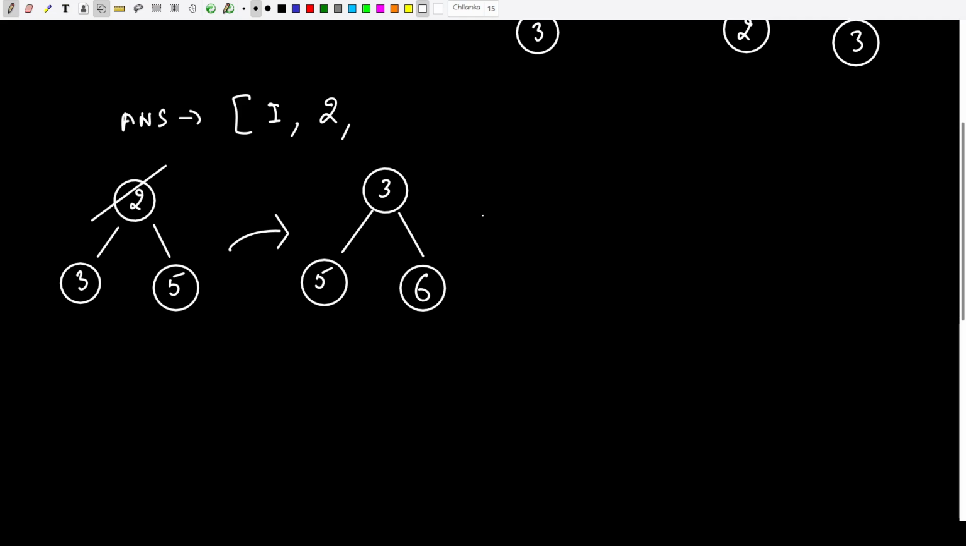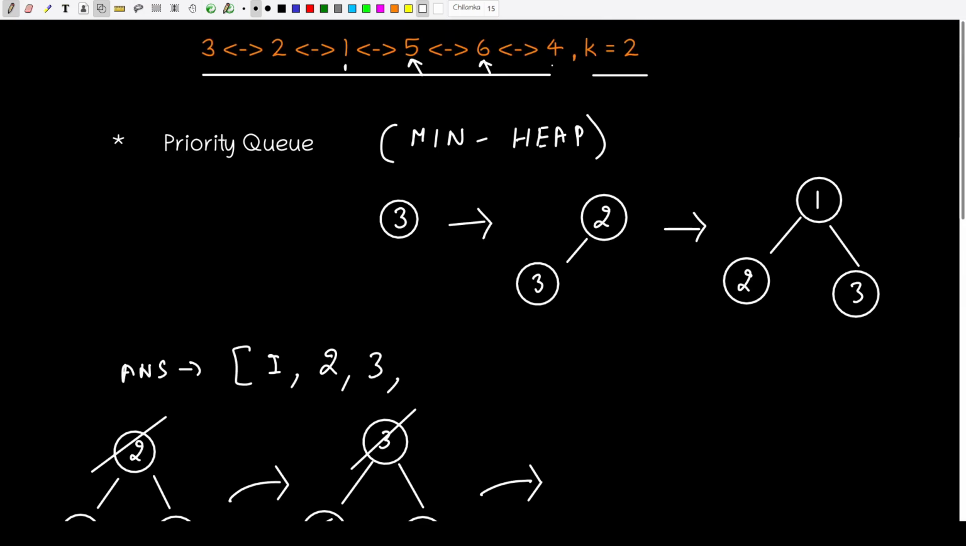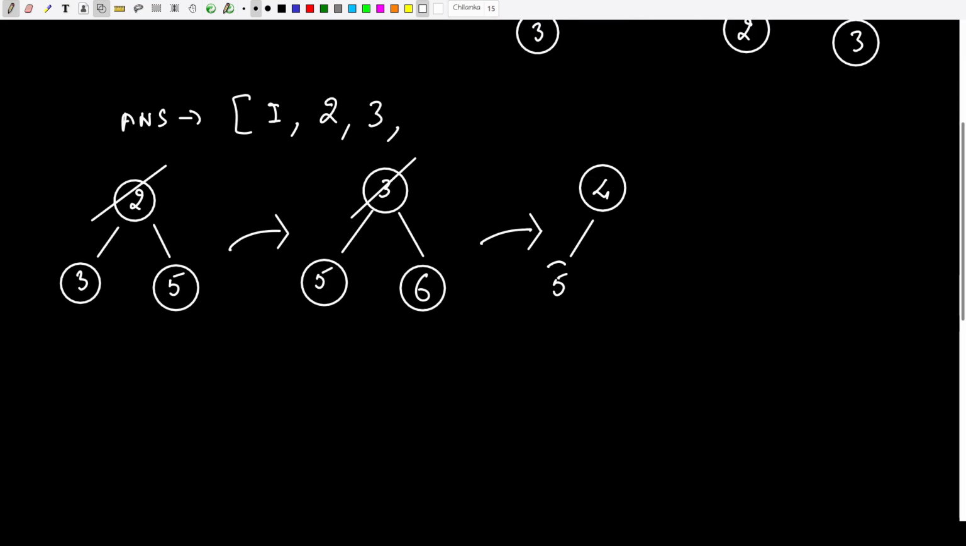Again, let's pop an element from the priority queue. So 3 got popped and 3 will be over here. Then let's push an element onto the priority queue. The next element is 4, so let us push it. After pushing 4, the queue will look something like this. And then let's pop an element from the priority queue. Then the priority queue becomes something like this.